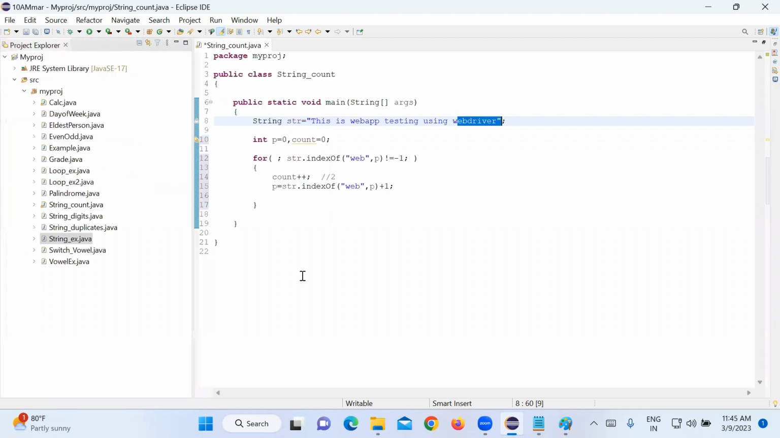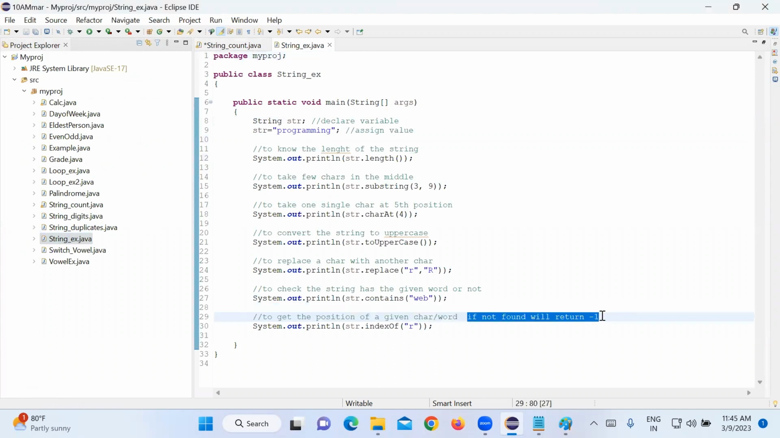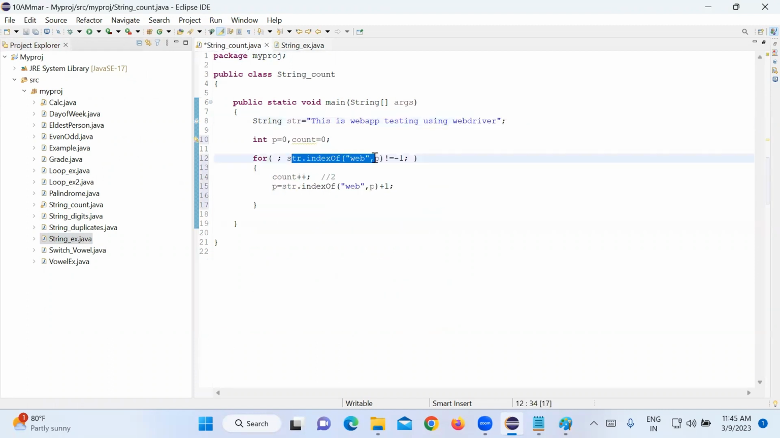Yeah, -1. My index of method, what it will do? We clearly told if it is found, it will give position. If not found, it will return -1, right? Yes, sir. It will give -1, right? Then what is the condition I wrote? If it is not -1 means continue. If it is -1 means stop the loop, right? Yes, sir. So now totally how many times this loop has iterated? 2 times.